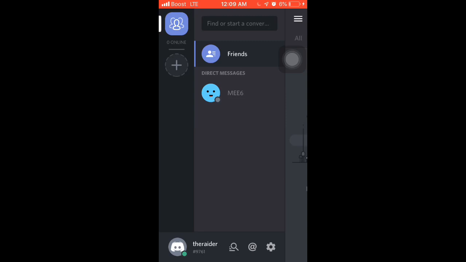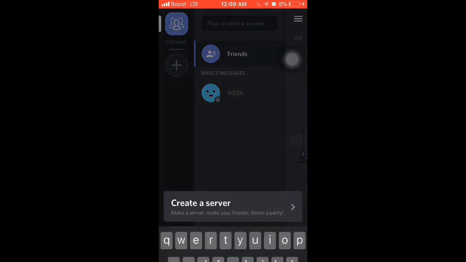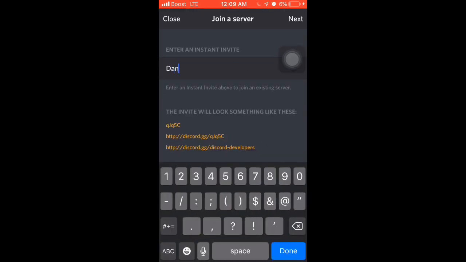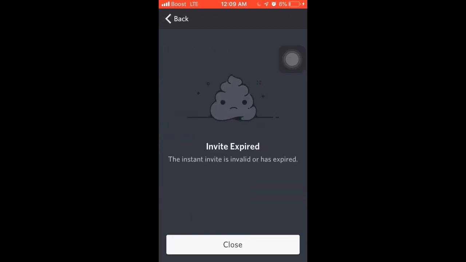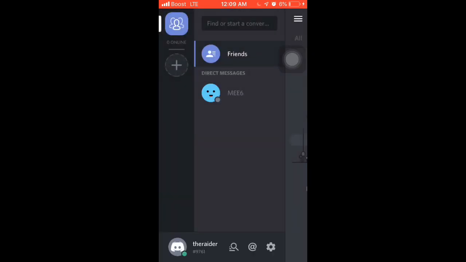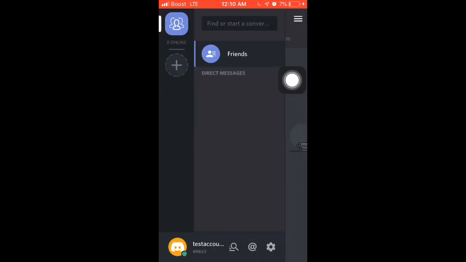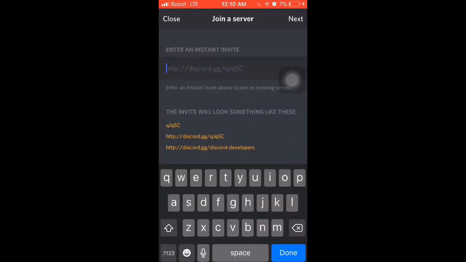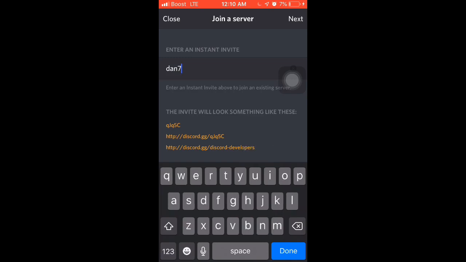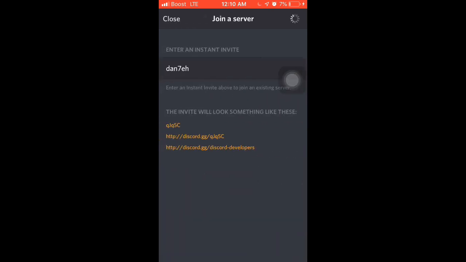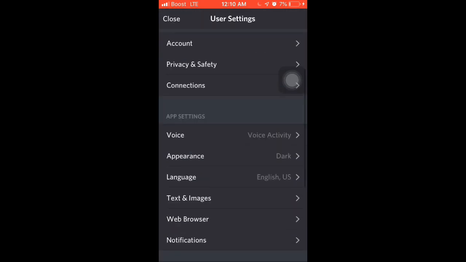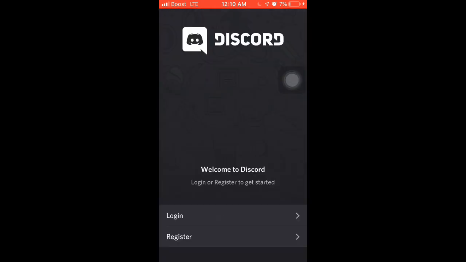So to test it out, I'm gonna try to join the server that I got booted out of, which is Dante server. It would say that I'm about to join, but right now it just says invite expired. Whereas if I signed out and signed into a different account, let's try the same thing. It says I could join the server. So the invite link obviously isn't expired, it just isn't working for the account.